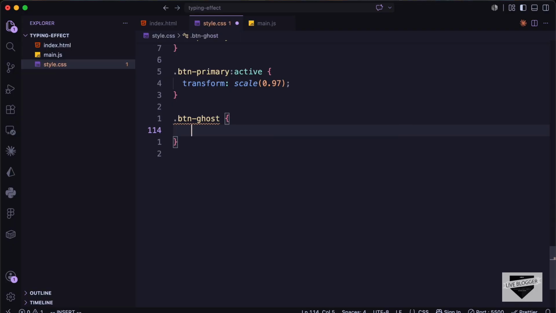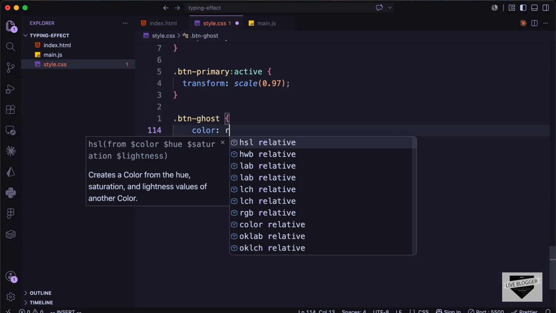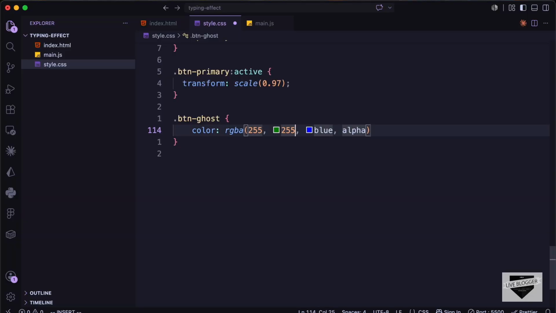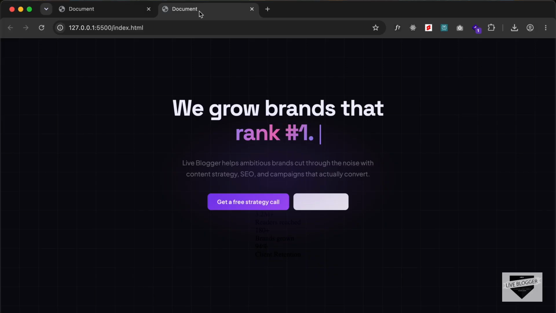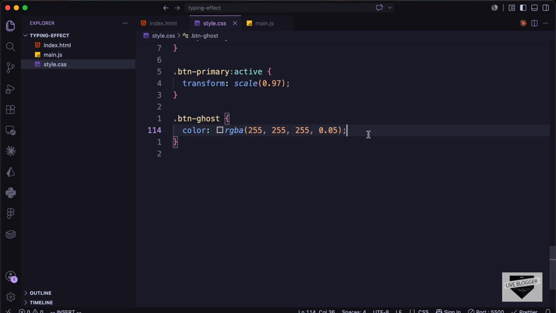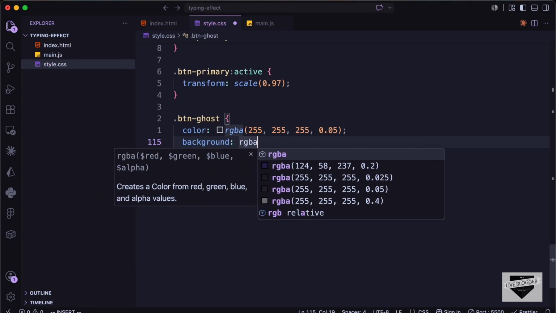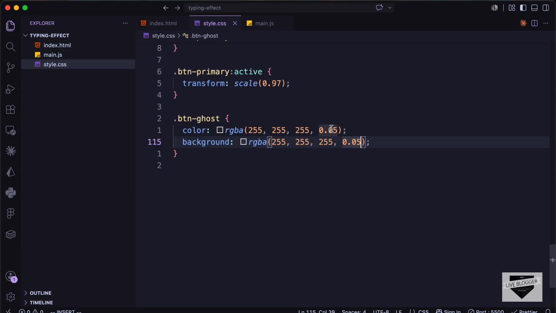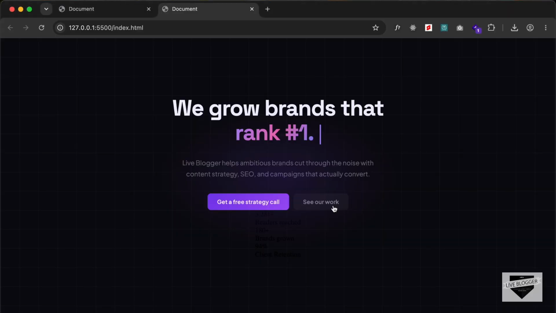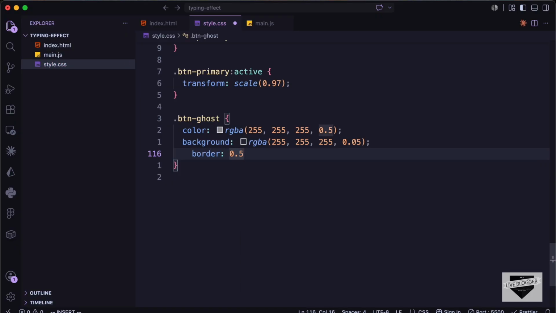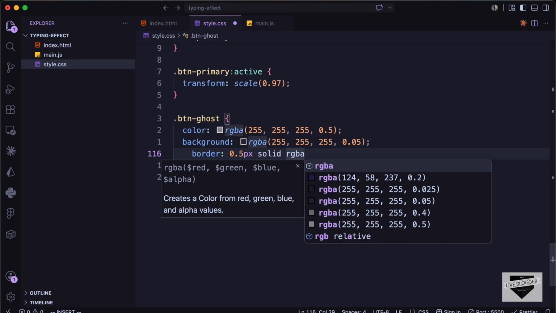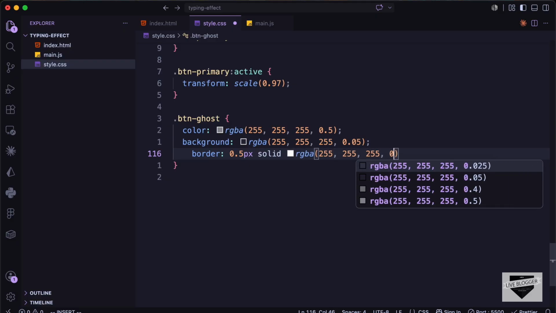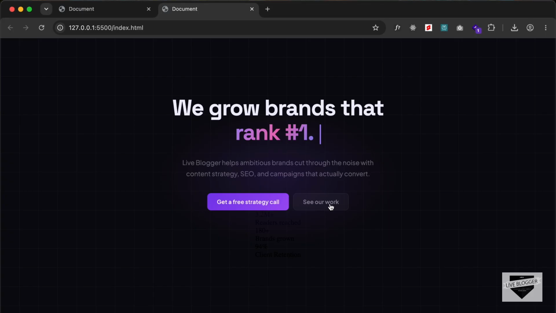So here let's remove this, and let's set the color to RGBA 255 255 255 0.05, and we need to set the background color to a dark color. So let's type background. Let's set it to RGBA 255 255 255 0.05, and this should be 0.5, and let's set the border to 0.5 pixels solid RGBA 255 255 255 0.1, and we already have the border radius, padding, and all those things added.